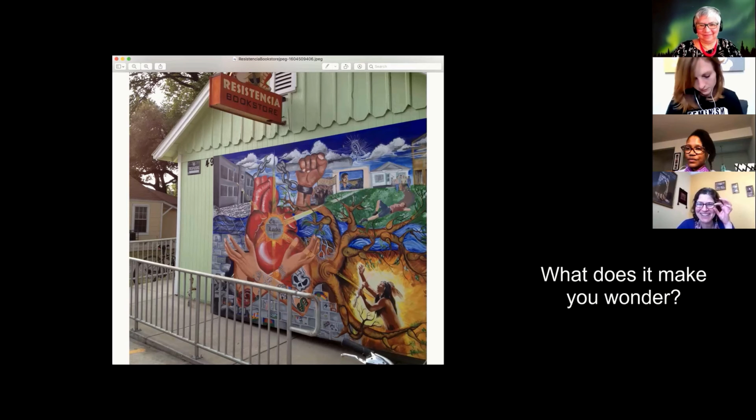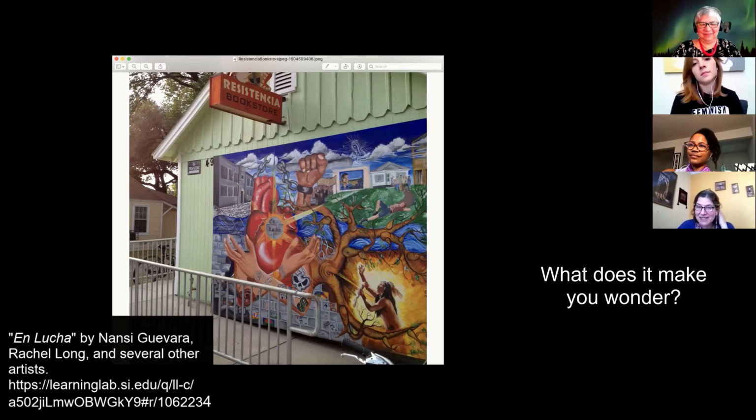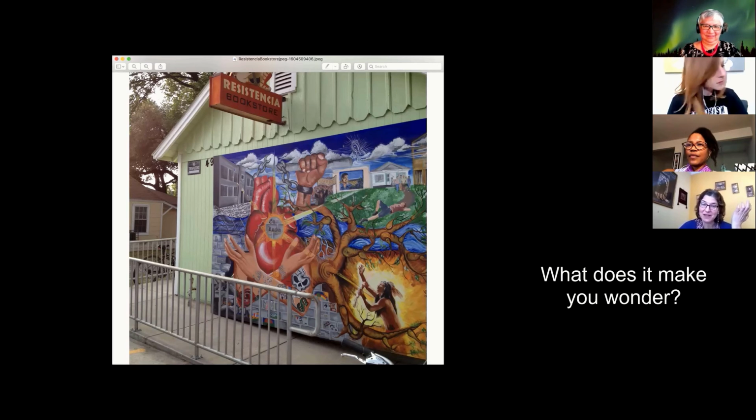I wonder who painted it. What does this face? Street? Neighborhood? I wonder where the Resistencia bookstore is. I wonder what titles are sold here. I wonder if it still exists. I wonder if the bookstore is facing any issues due to gentrification. I wonder how different people have interpreted the mural, people who live in this community, people who come to visit, etc. I wonder what document the hand is holding.